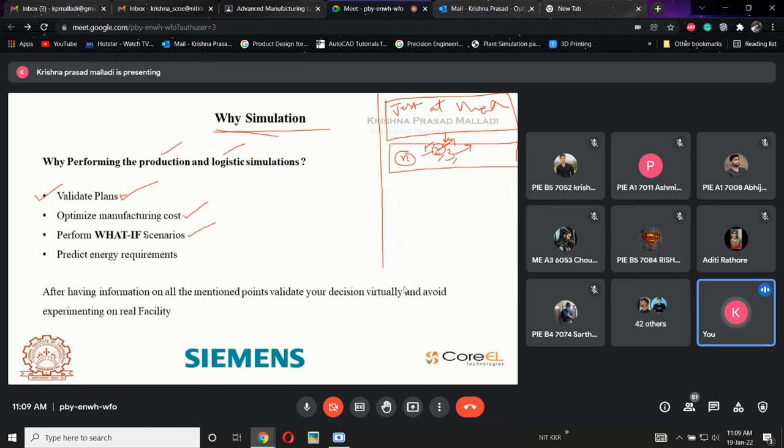Third one is perform what-if scenarios. One of the key things, this simulation will be completely based on this word itself, what-if condition. If I create the plan, what if I have changed this machine, what if I have created another model, what if I have removed this machine, what if I have used this conveyor, what if I remove this human. This complete plant simulation works with what-if scenarios only. What will happen if I remove this one, what will happen if I modify this one, what will happen if I try to optimize this one.